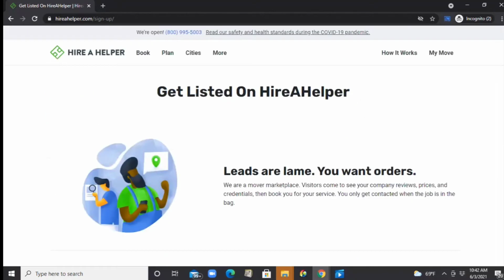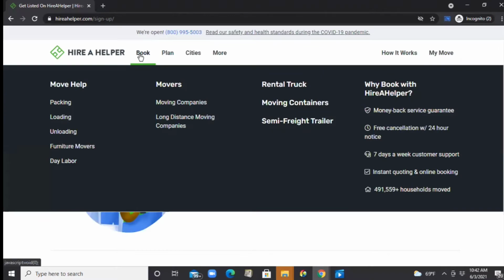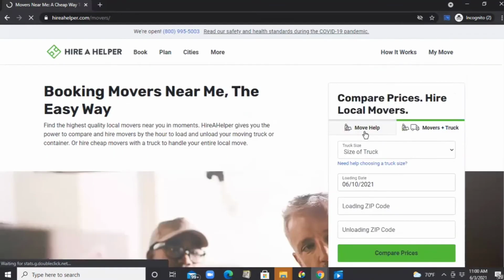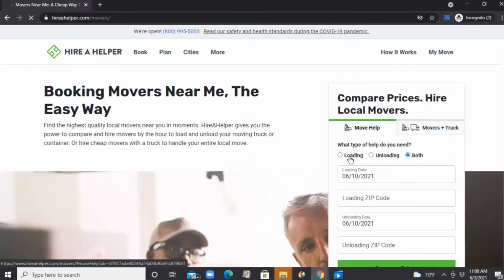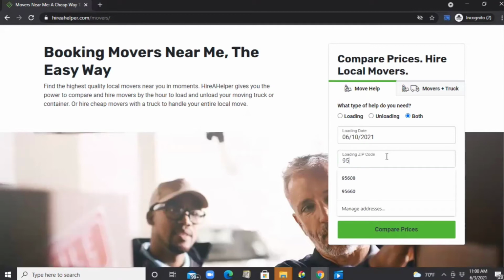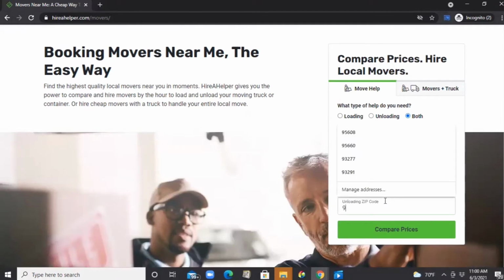So we are going to go into the part where you can book a move. This is where customers look at prices. Here, we are going to go in with Moving Help instead of the movers with the truck. I'm going to do both, basically saying that I need help loading and unloading my truck. My loading date will be the 10th, and for zip code, I'm going to put in 95864.